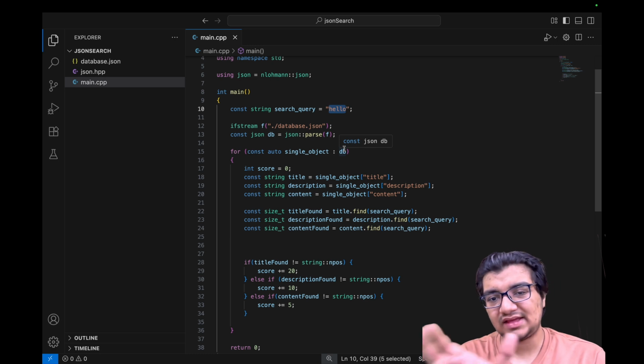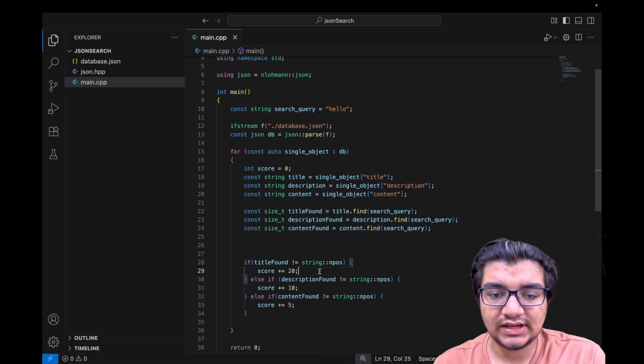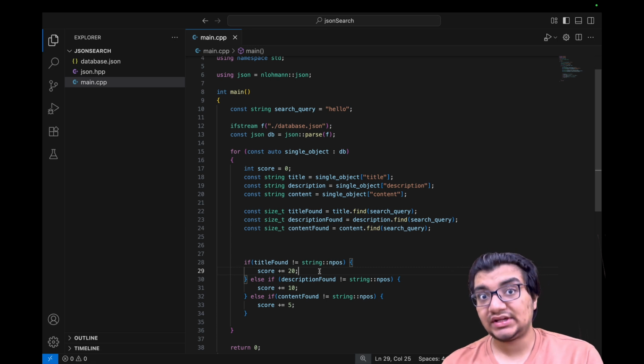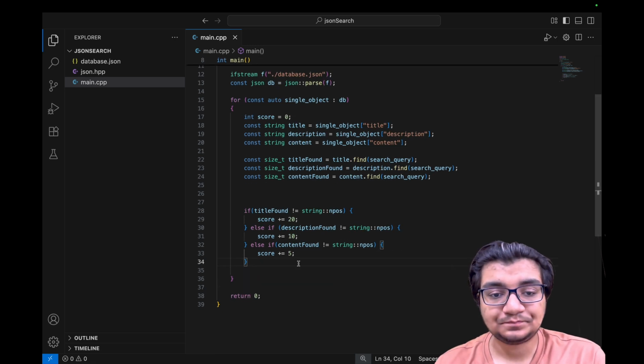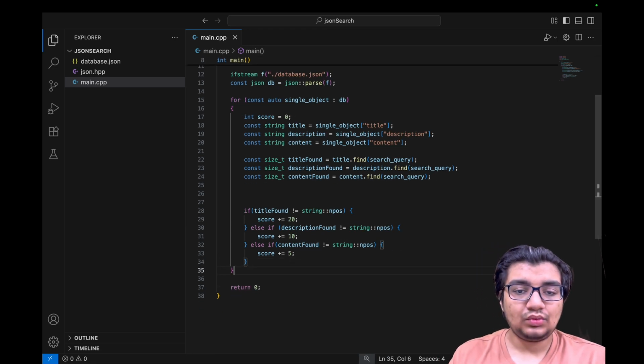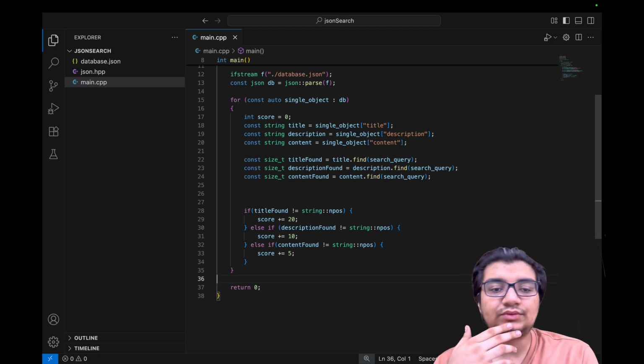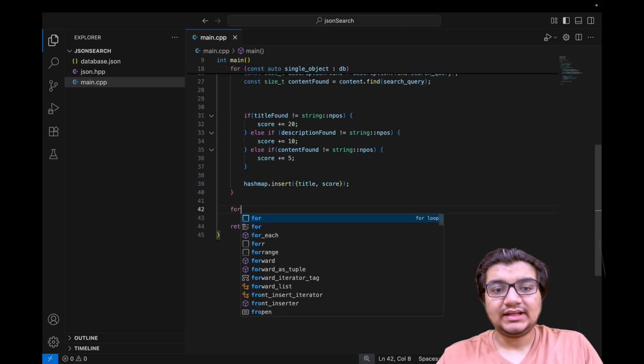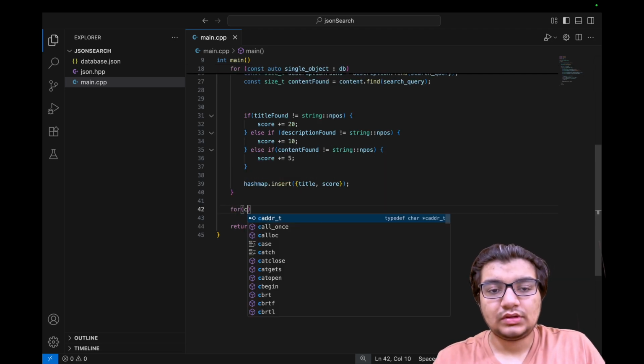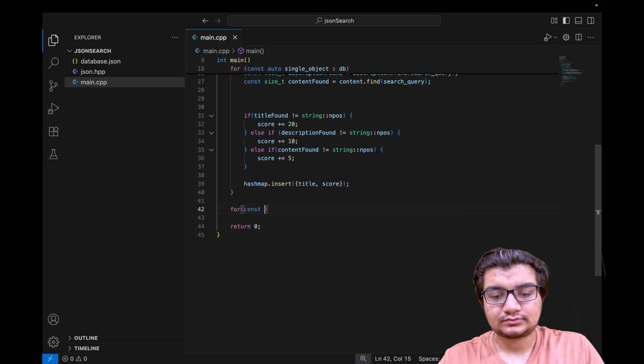Okay, so this is the very basic search, or string search in C++. We are just creating that. We are just checking if a string has a substring or not. Okay, now we have reached till this point where we are doing score plus equal to 20, plus equal to 10, plus equal to 5.